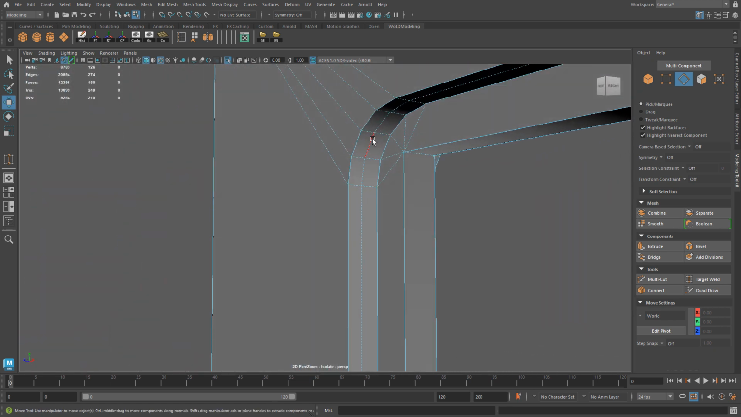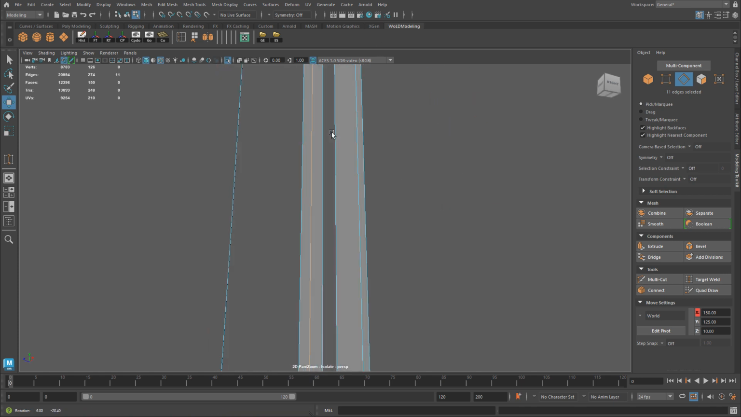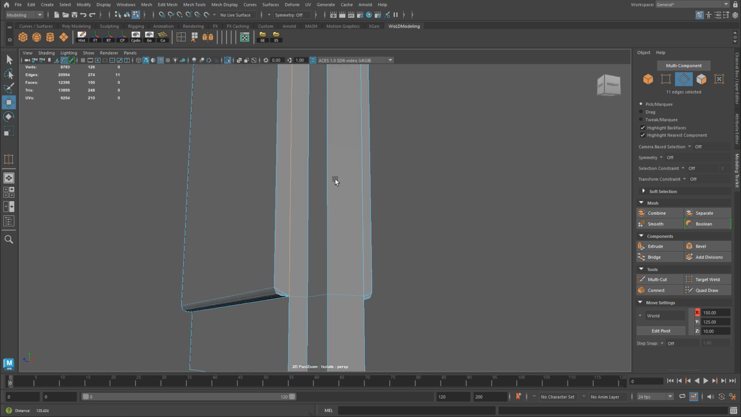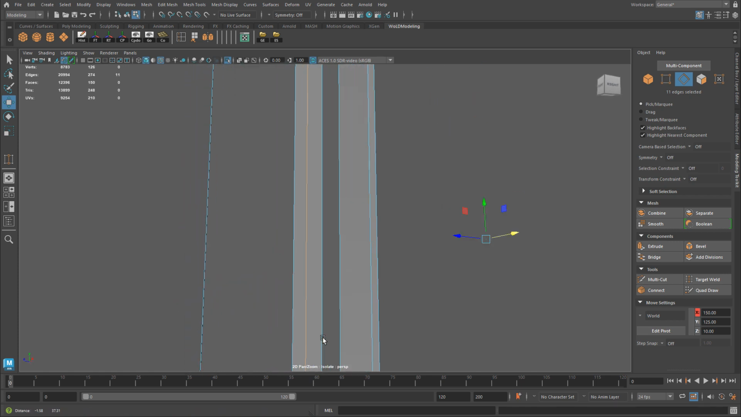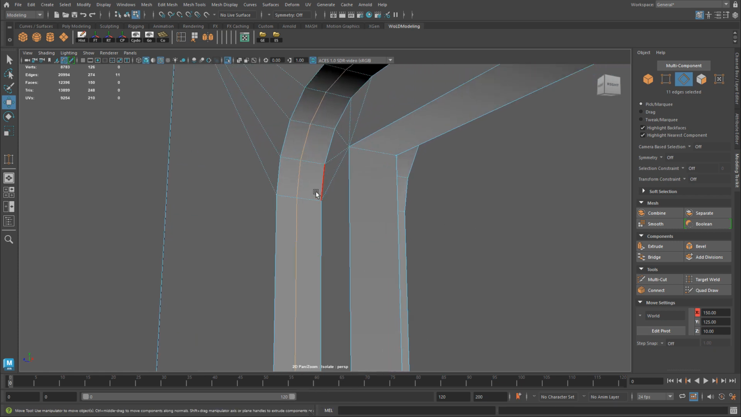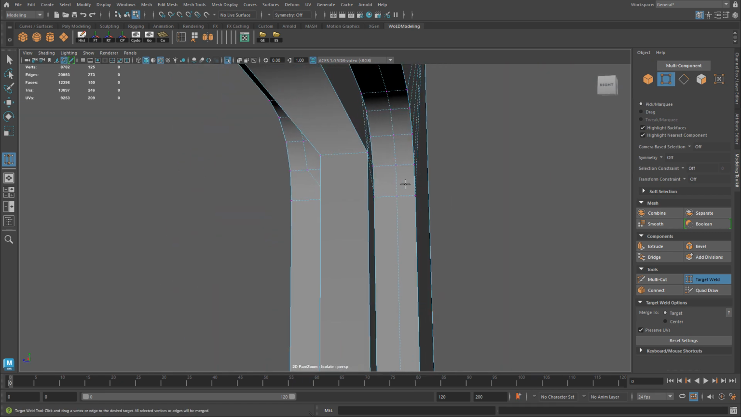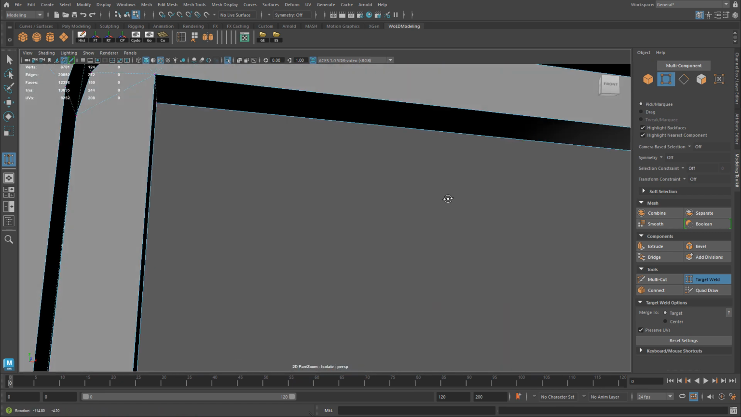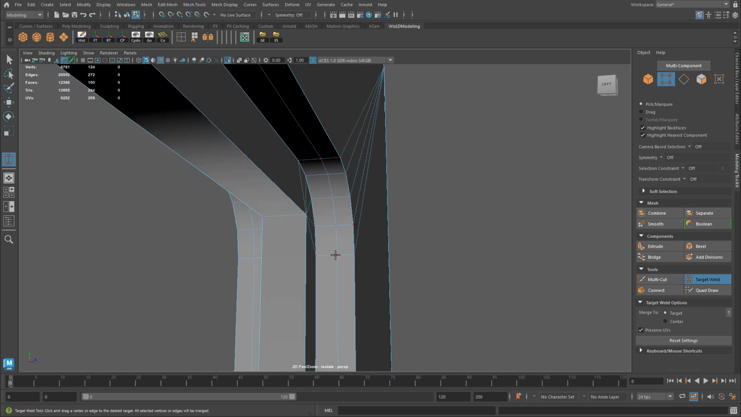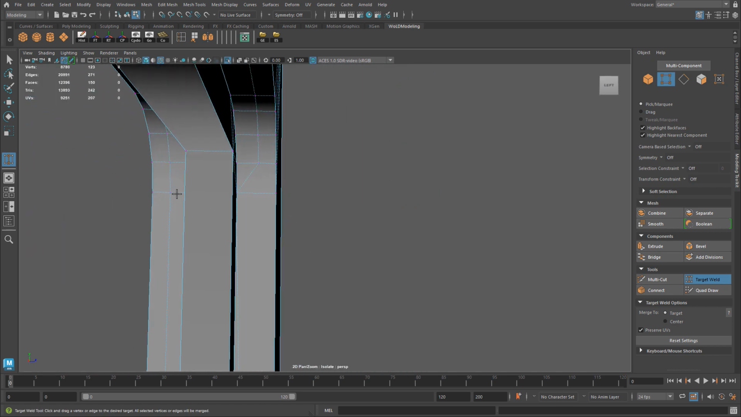There's an edge that we have right here. I should be able to double click and see if we can delete it. No, I cannot delete it. Not yet, so I'm actually going to target weld this vert to here. Let's do it on both sides, and then on the other side. I could use symmetry, but this is going to be a little bit quicker. It's not that many to weld.